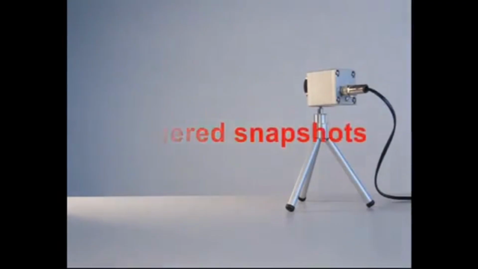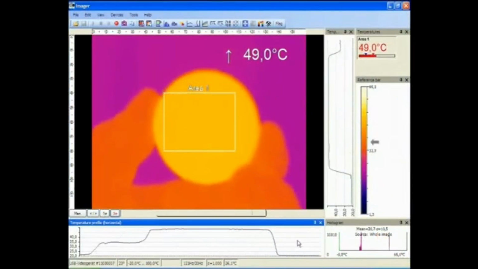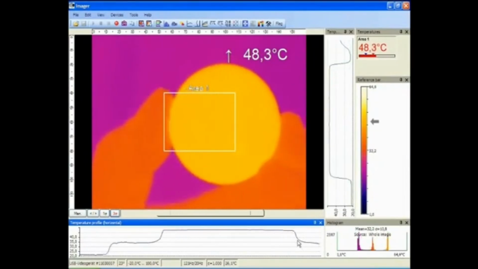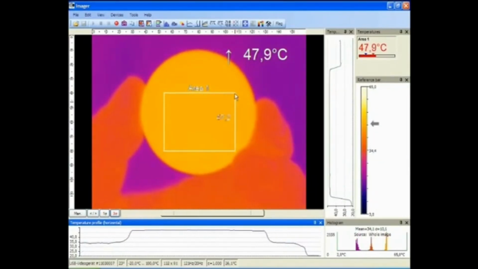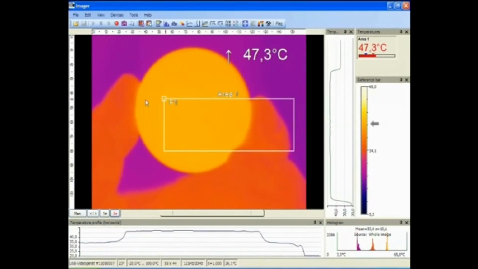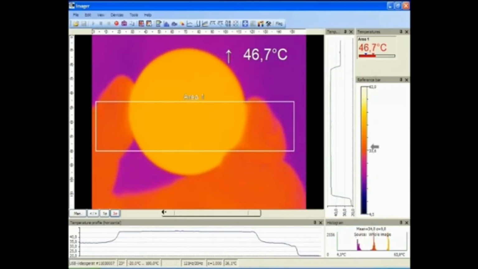It can also generate triggered snapshots. For this purpose, we start with the standard layout. First, we have to adjust the measurement area 1. Then we are scaling the temperature range.